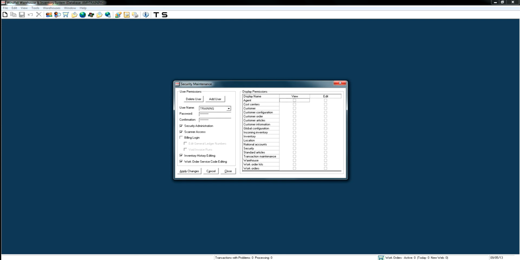So if you want them to have the capability to view everything, you double click the word view and it checks all boxes. If you want them to have the capability to edit everything, you double click the word edit and it checks all boxes. So you can also say, I don't want them to have the capability to edit agent. So I can uncheck agent. So that means they can't go into the agent and change it. Cost centers, customer configuration, customer order, and so on and so forth. And we'll go through each one of these tabs throughout the software, but that's what it means when you want to edit or view something specific in each one of these tabs.